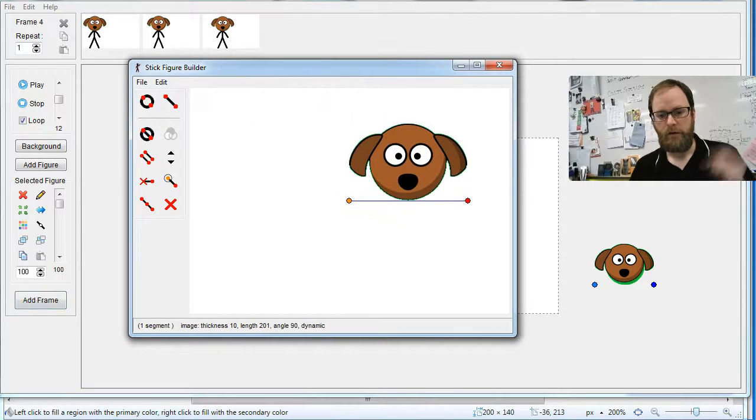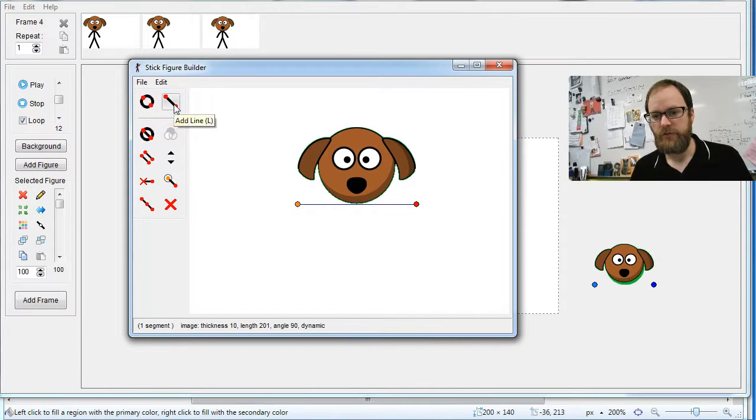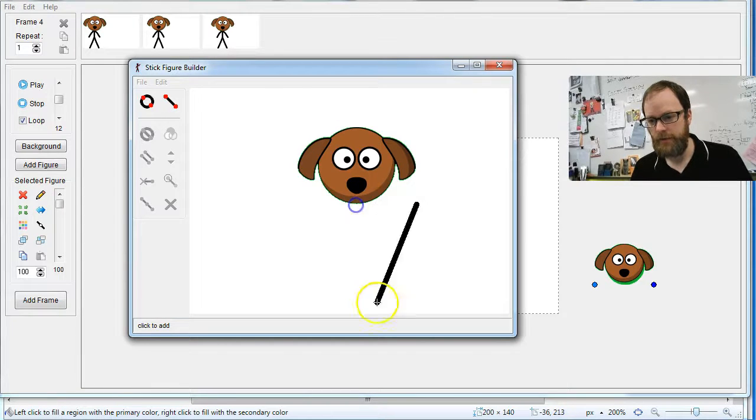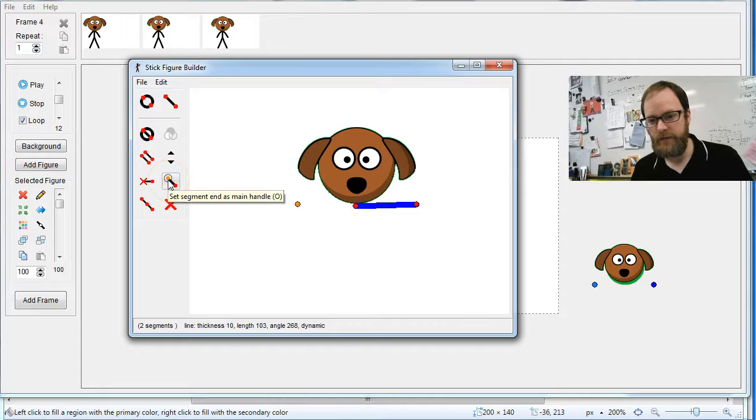So you're going to take your dog figure, and you're going to click on the Line tool. Whenever you click on the Line tool, you have to click on one of the other dots. So I'm just going to click on this one, and I'm going to drag a line so it's right in the middle of his neck, right there, like that. Then I click again to lock it there. And then I'm going to click this button, which is the Set Segment as Main Handle, which is going to change the orange dot. It's going to move it from the far left to the middle.